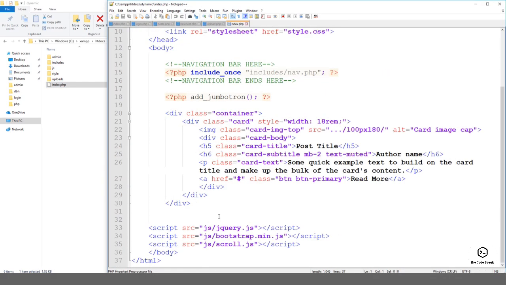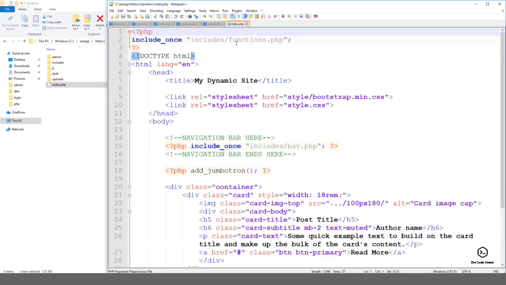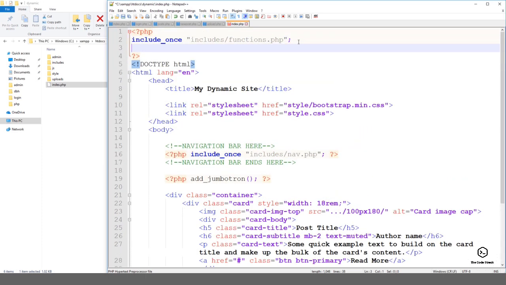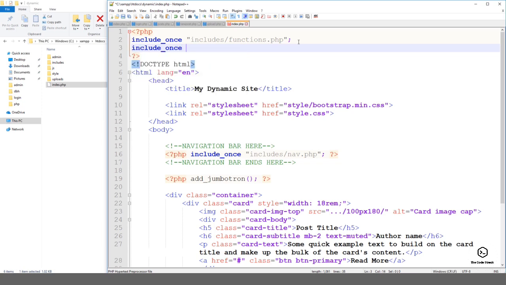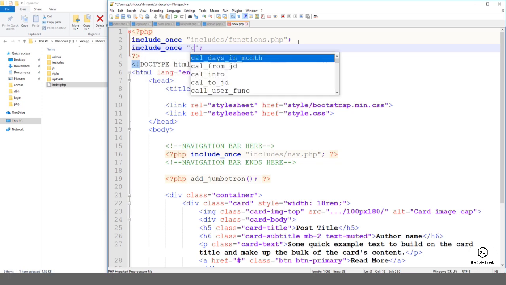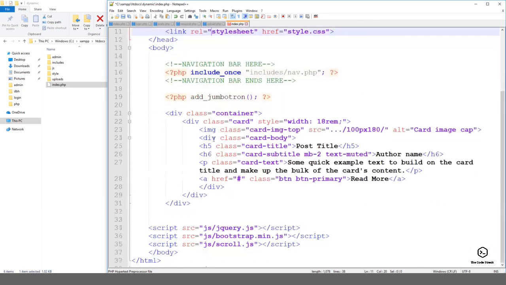Now, instead of just using this card and everything, what we basically have to do is use the PHP function. So let's come out here. We have to make sure that the functions.php is here, and we also need to include the database. So I'm going to write here include underscore runs, and in here I want to include the connection.